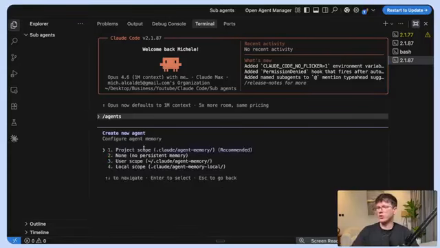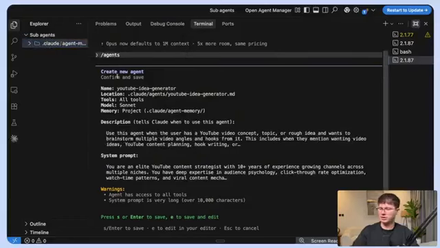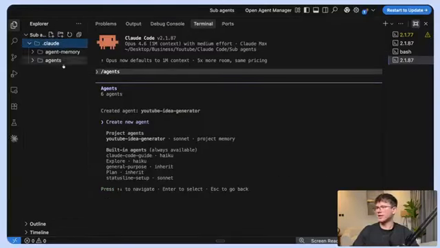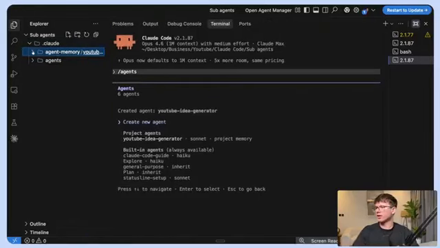Then it's asking me where I want to configure agent memory. Keep it very, very simple. Use project scope, because then it's going to add it to your actual project. And now you can see that it made a folder called .claude. Then I can press S to save. If I go here, I can see that it now made the agent memory, which doesn't really have much in it. And then it made the agent itself.